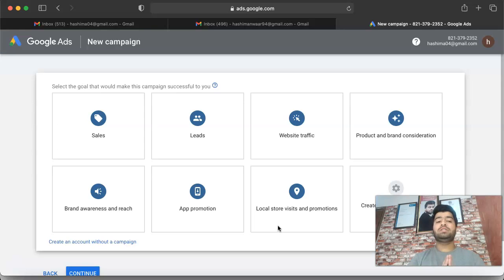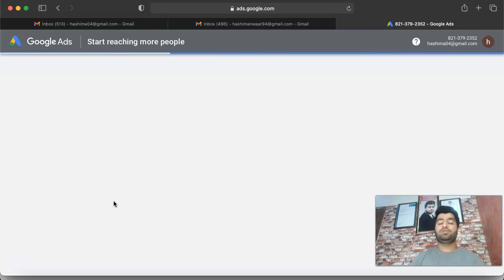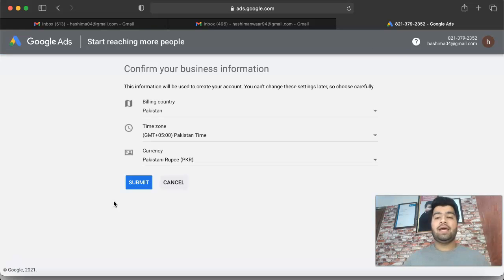Once you click on switch to expert mode, it will take you again to the creation of the campaign. So what you need to do is leave without creating a campaign. In the bottom left side, you will see this option, create an account without a campaign. So guys, click on it, and once you click on it, it will take you to another window where they're asking about the information of your business.